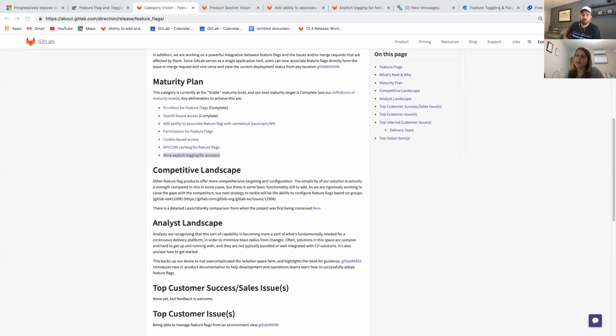Dogfooding is not labeled as a direction item in our issues in GitLab, so that's why it's not appearing in this list, because basically in the vision page, we only have direction items. But in my personal opinion, and as the person setting priority, we need to figure out how we're using this internally before we expose it to mass production.